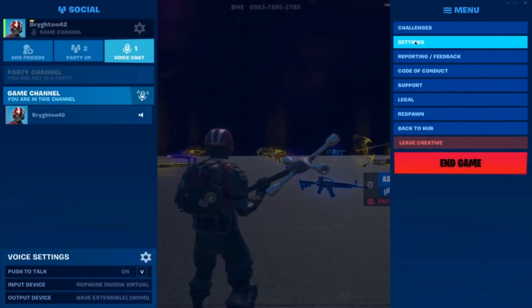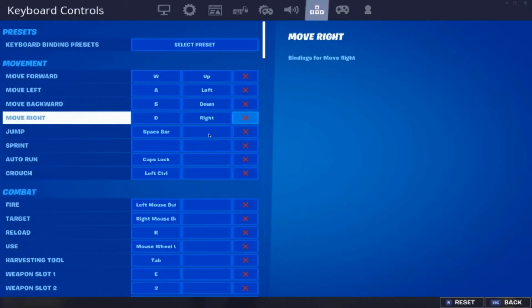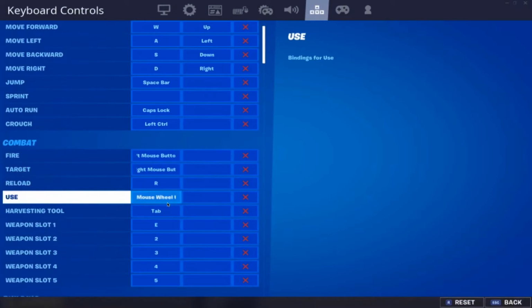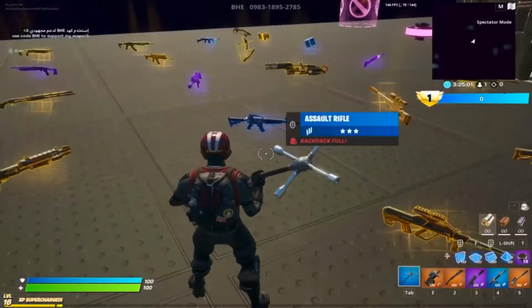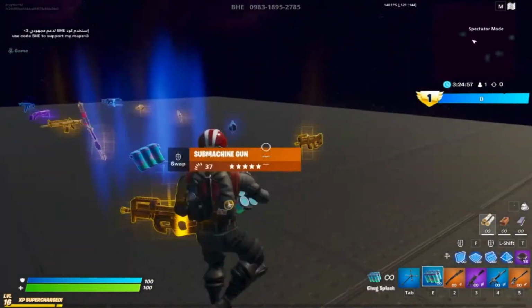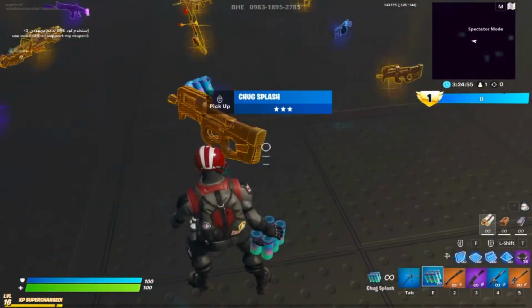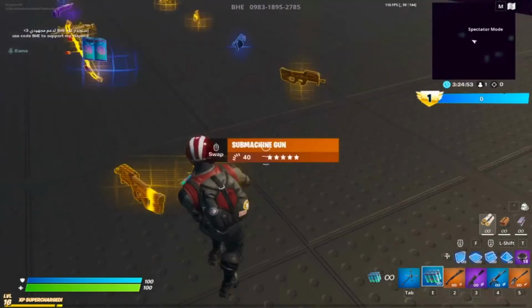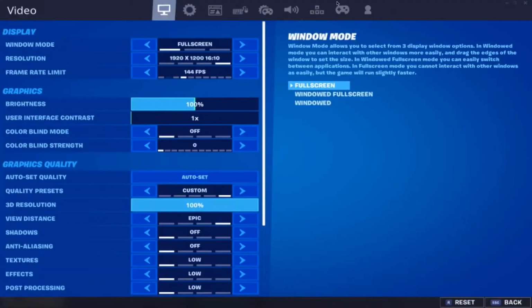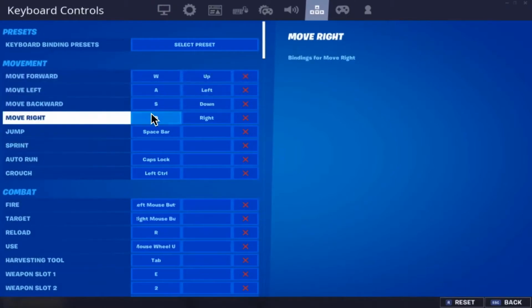So now for the next, I have my fire, reload is R, use is mouse wheel up. This is something I really like. It's probably one of the most important things to be able to use something. Just scroll up on your mouse wheel. And if you don't have a mouse wheel and you're playing on controller, you might not want to copy these settings because you're playing on controller.